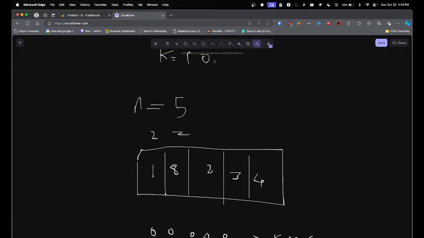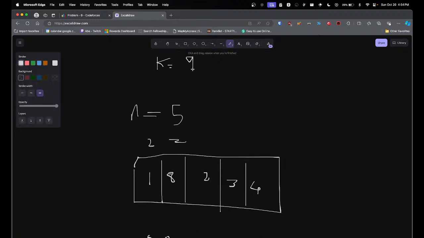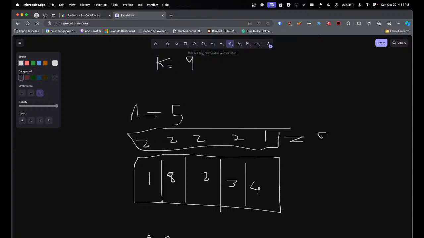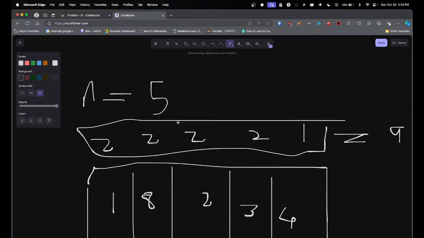Let's give a little bad example, 9. Now, what I want is 3, 3, 3, 3. Wait, 2, 2, 2, 2, and 1. If I distribute like this, then I can get my total value as 9. So this is the number of presses I need.